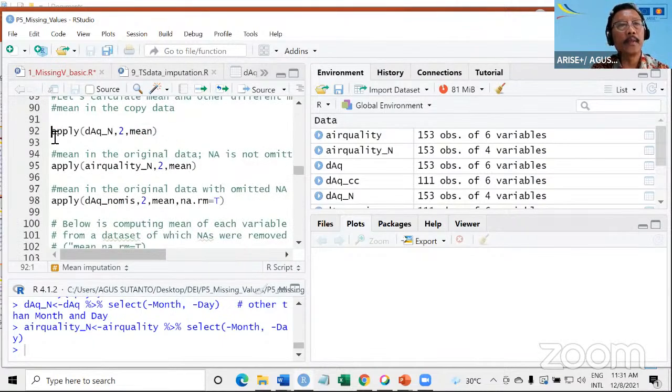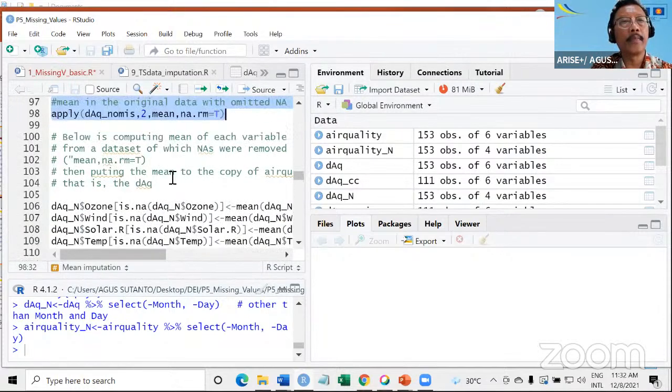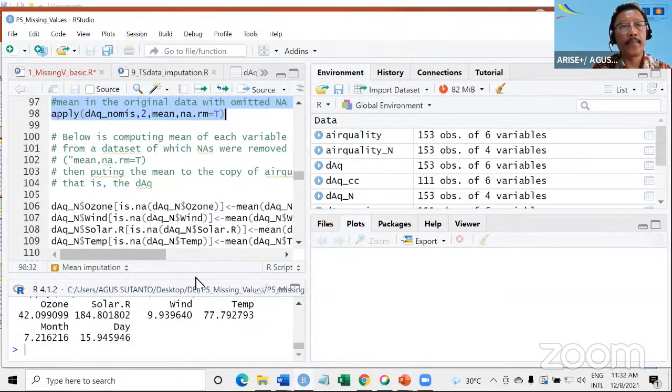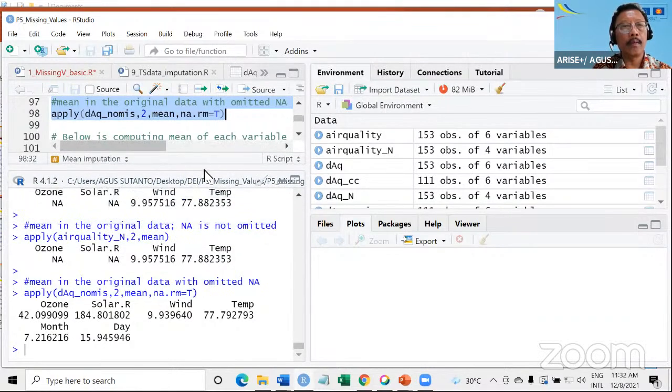So these are the codes you use to do imputation, not using the mice package. Okay. For ozone, of course, NA, because there are NAs, you cannot have it. But this you can have.